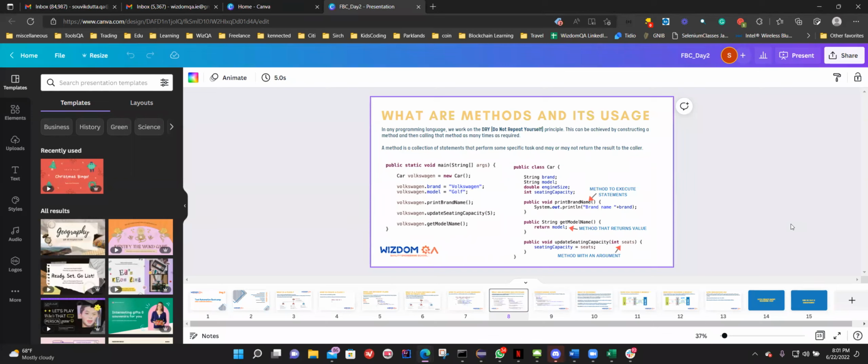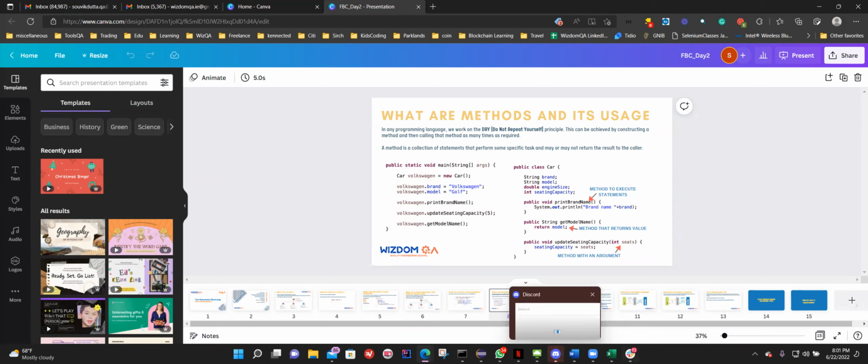There is a concept called polymorphism, which is very much attached to methods, and I cannot discuss this right now because the timings are not going to permit it. Anyway, let me move on to the next part.